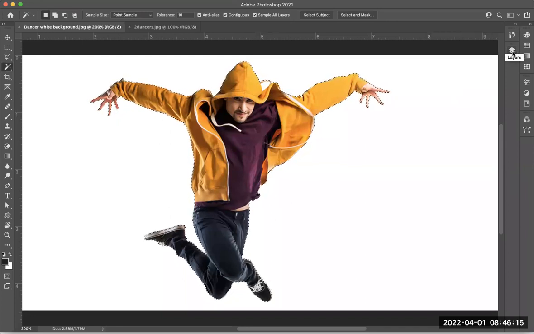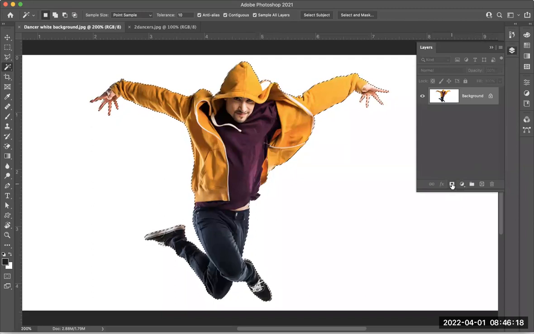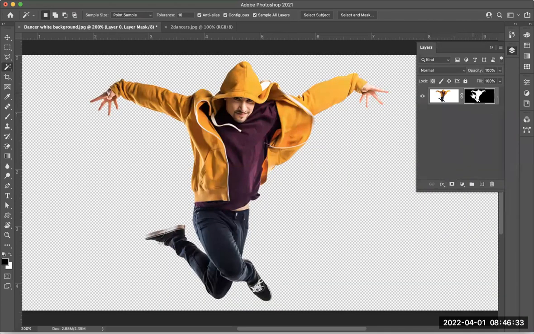Then I'm going to go over to the layers panel, and I'm going to add a layer mask. This is adding a mask based on the selection of the dancer. If I click on that, you see the layer mask icon appears. The dancer silhouette in here is white, and then the background around it is black. So that's what was removed or hidden temporarily, the background. But the dancer is visible.